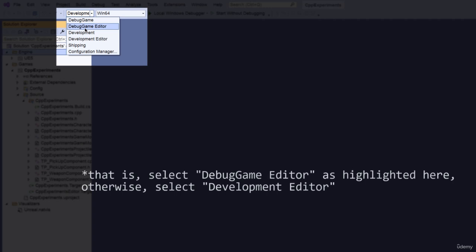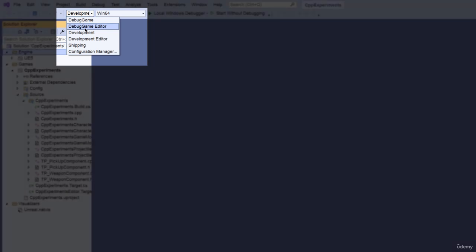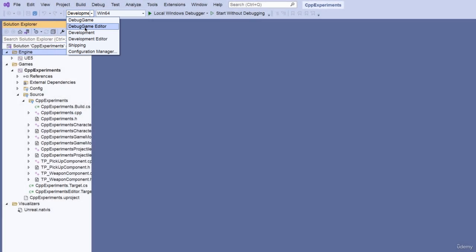Some of the other ones we may discuss in the future. But the shipping configuration, as an example, will be optimal for shipping your game or project. It's going to strip out console commands and profiling tools and really optimize your project. Alright, so we'll just continue and we will select development editor and Win64.